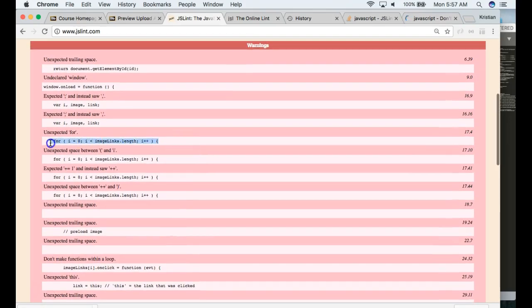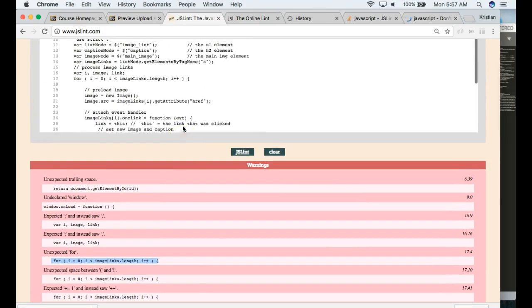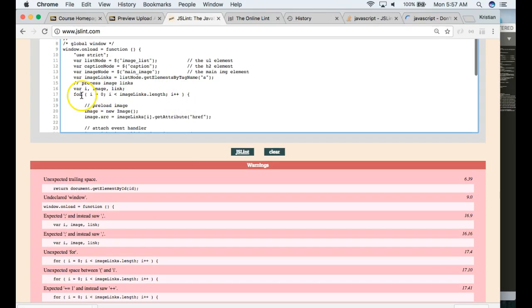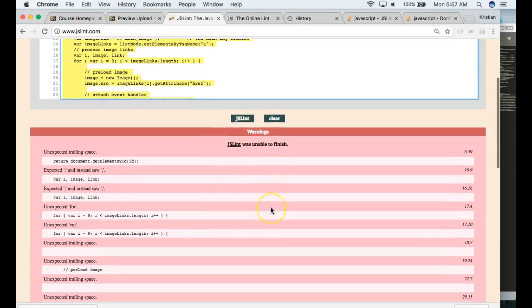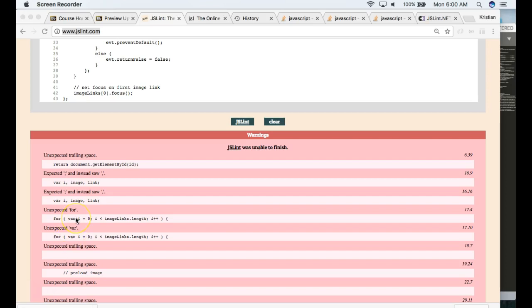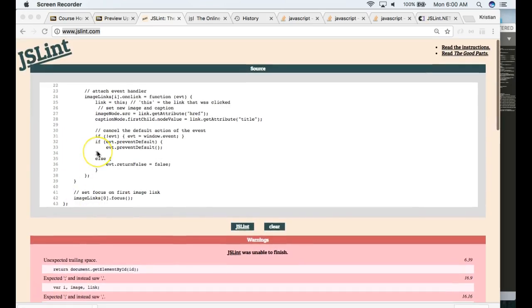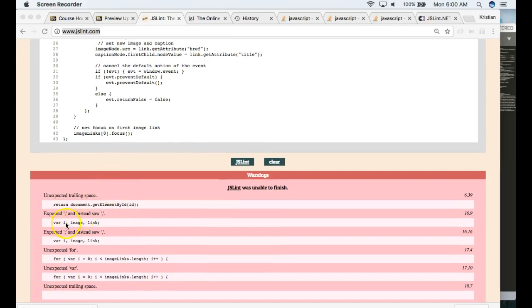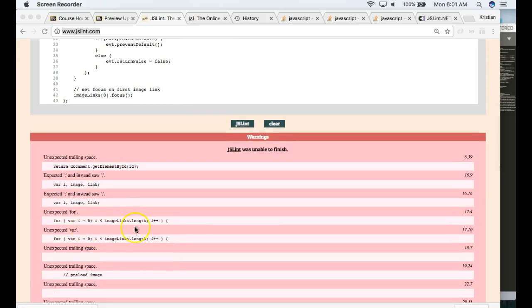So let's take the unexpected 4 here. That might confuse you. On line 17, let's go ahead and JSLint that, and 17.4. So there are a few things that you will not be able to change, and one of those things is that for loop here. If you do research on JSLint, you'll see that they want people to use for each loops, but I would stick with the for loop.